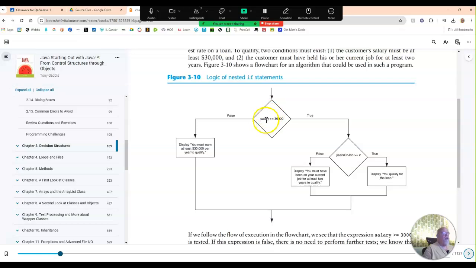But if we come in here and if salary is not greater than or equal to 30,000, we're going to display, you must earn at least 30,000 per year to qualify. And then it's going to drop completely out of the if statement. So it's going to follow this line here, print that, then come down here and drop completely out. It's not even going to look at this over here.